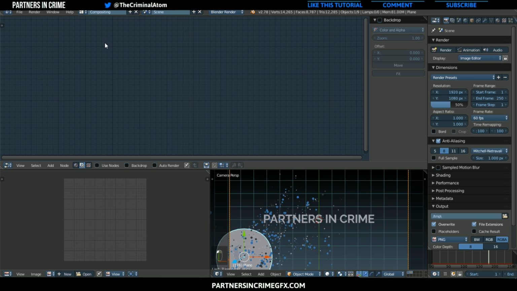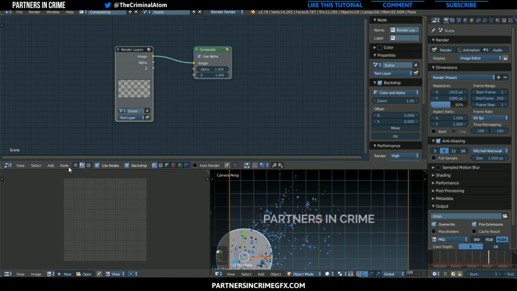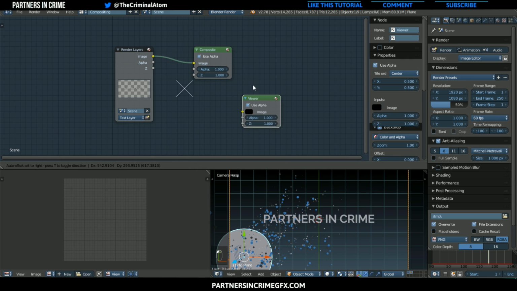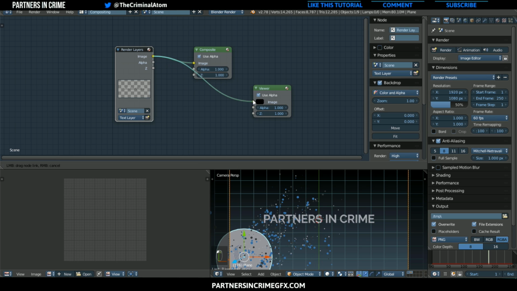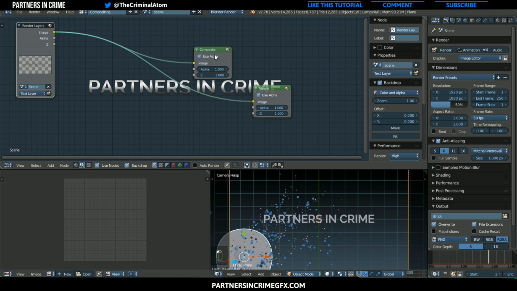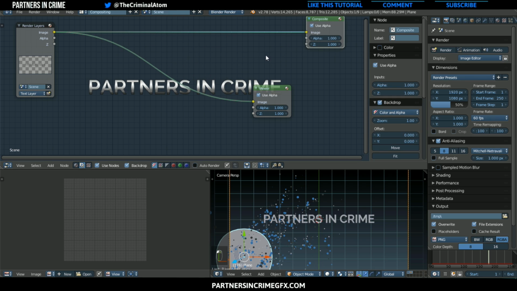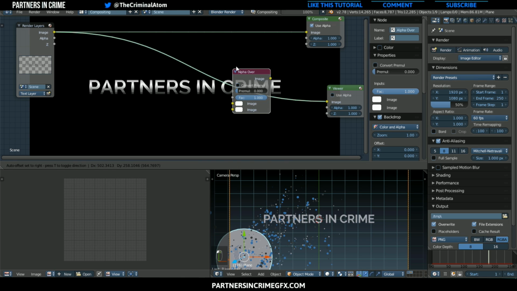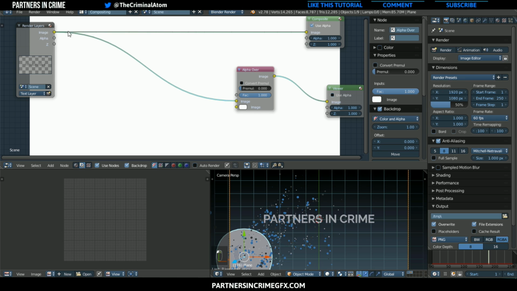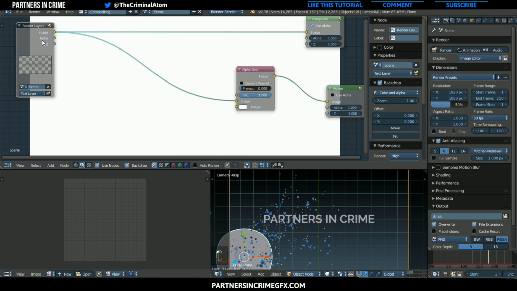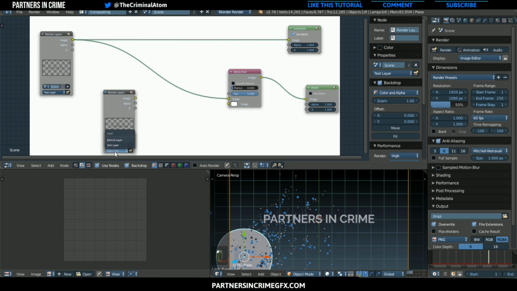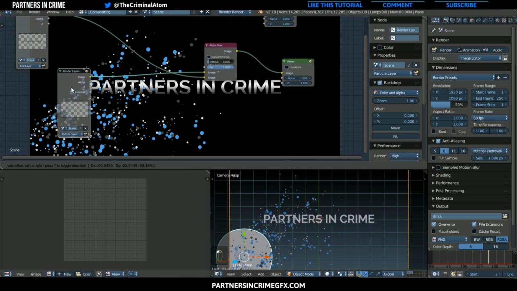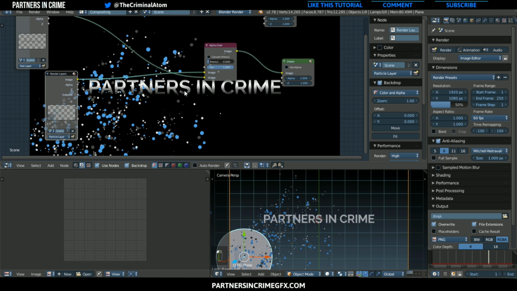So jump into the compositor, check use nodes, backdrop, and add a viewer node. Let's hook the render layer's output to the viewer node's input, and let's uncheck use alpha for now, and add color alpha over and hook it after the render layer's node. Select the render layer's node and duplicate it and change it to the particle layer, and now we have the particle layer behind our text layer.